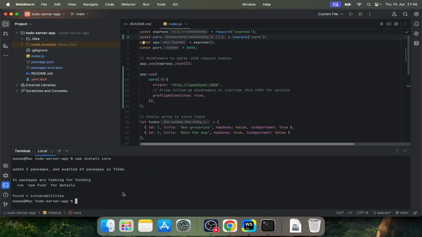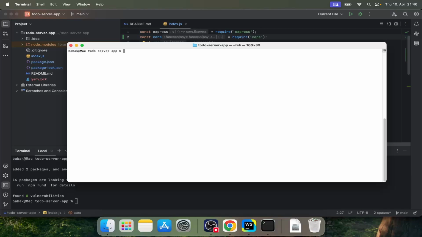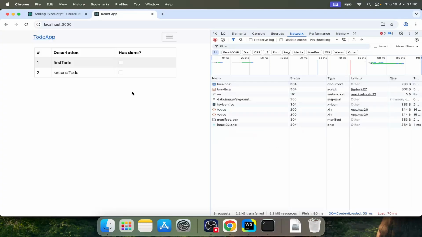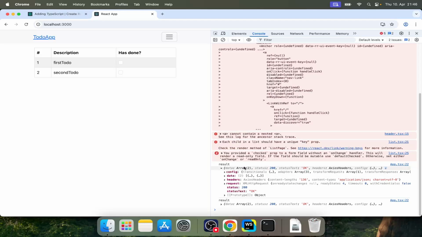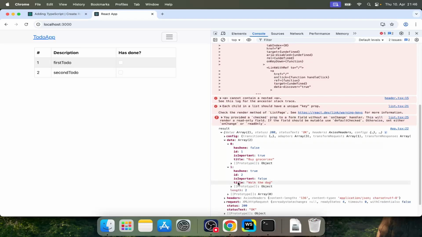So let us go to the terminal and let me start the process, and now our backend is running on the port 9000, and let us see. Perfect. Now I have the request. I will see my result, and I have the data, and then we have these two grocery shop items.